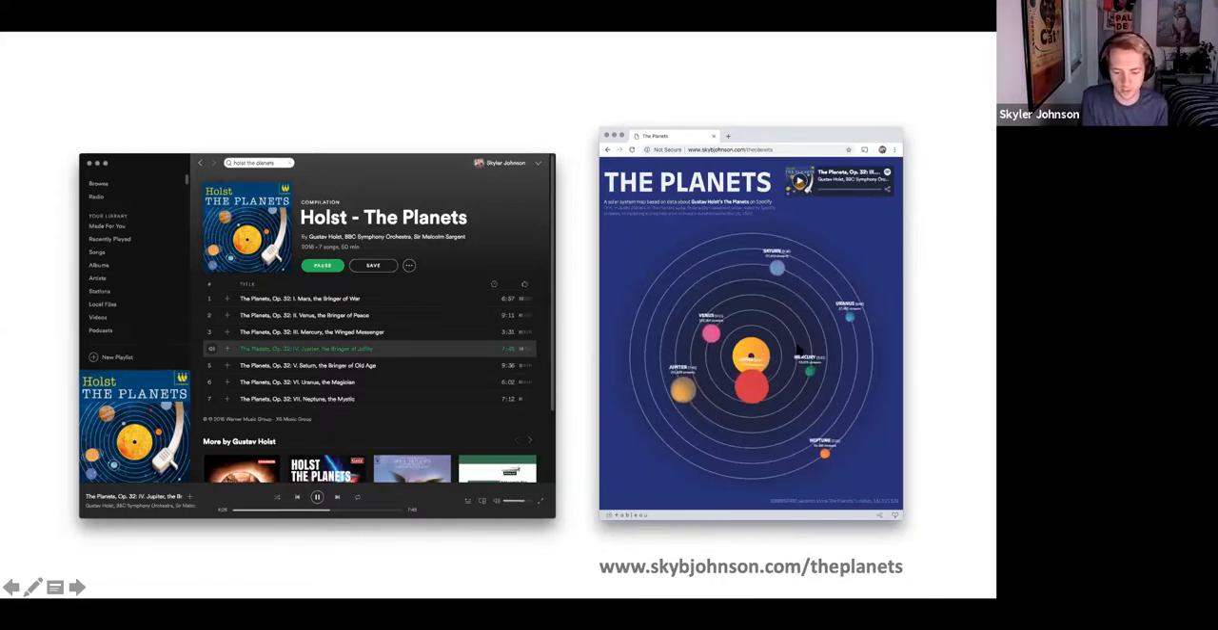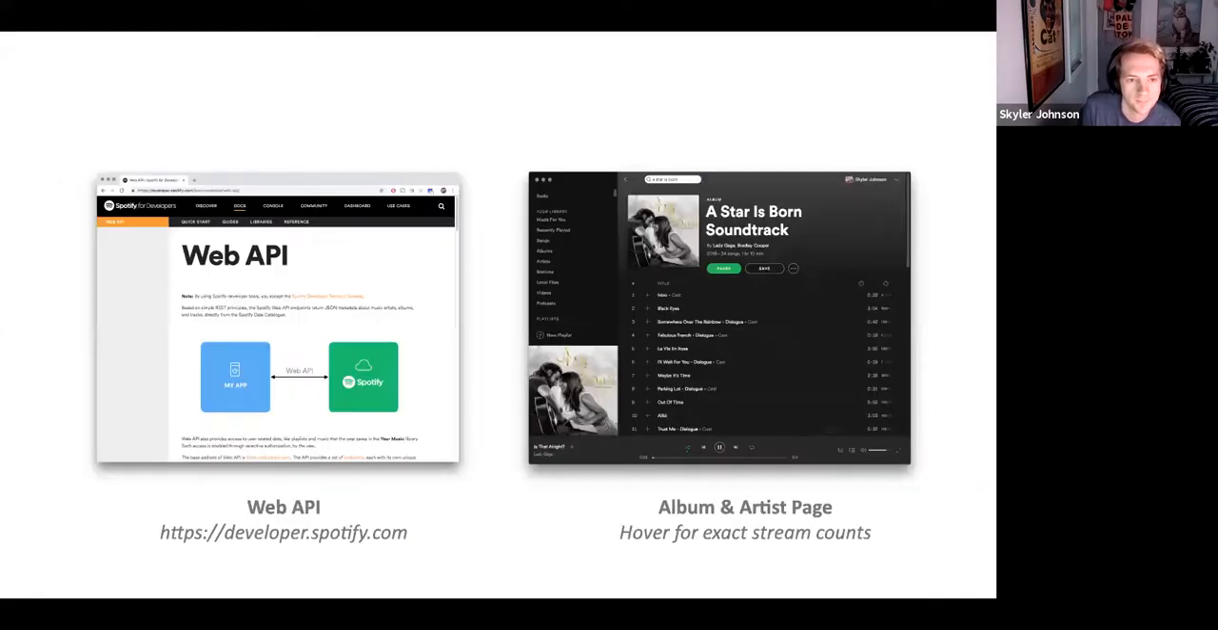And the code to do that is on GitHub. There are other ways that you could access some of this data. Like I said on the right, you could just go to the album and the artist page in Spotify, and you can hover over and manually see the number of streams of certain songs.